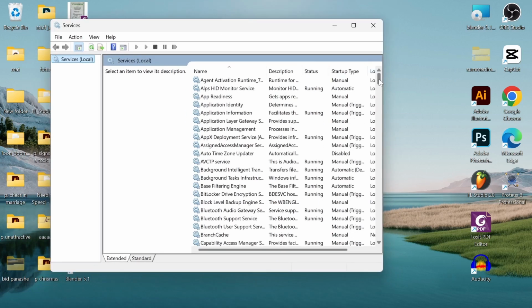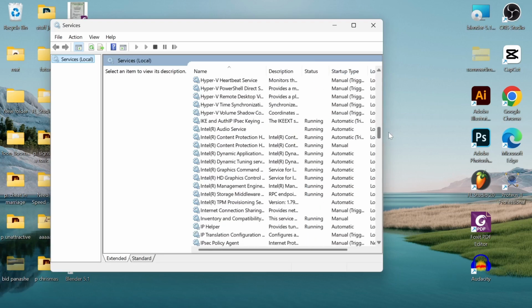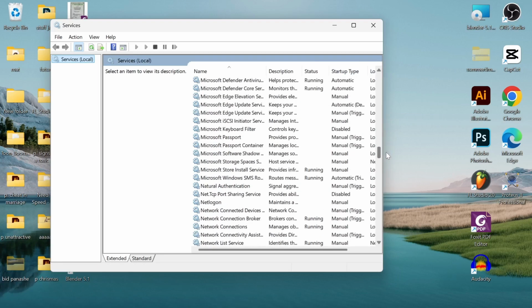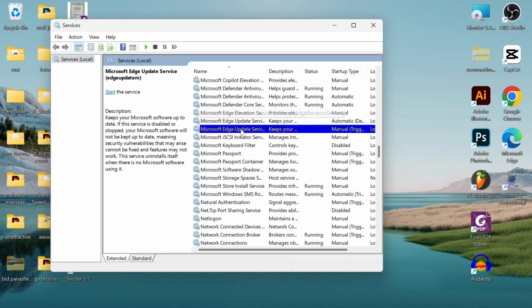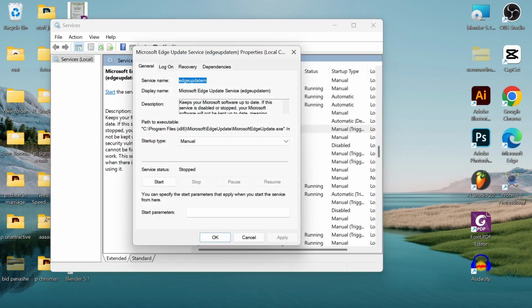So you're going to scroll down and locate any services linked with Microsoft Edge. If you find one, for example, I found this one right over here. I found 1, 2, 3. Once you find one of them, double click on it. Then you're going to change its startup type. You can go over to the startup type option, which is this one right over here, and change it from manual to disabled. Then you can simply click on apply, then OK. And that should easily solve your problem.